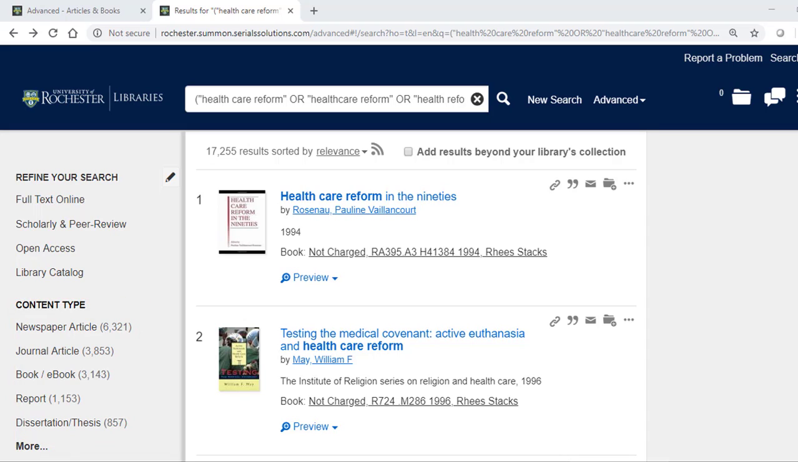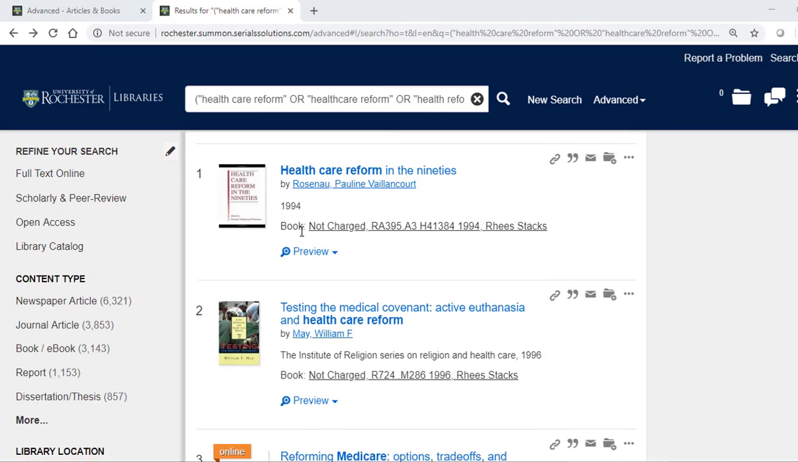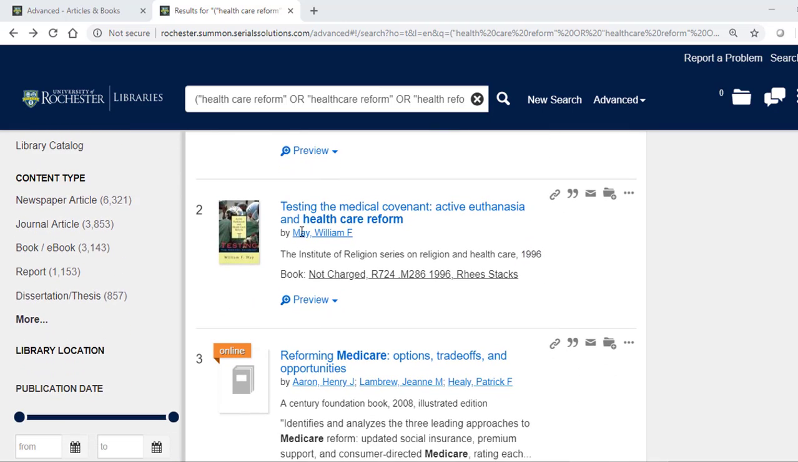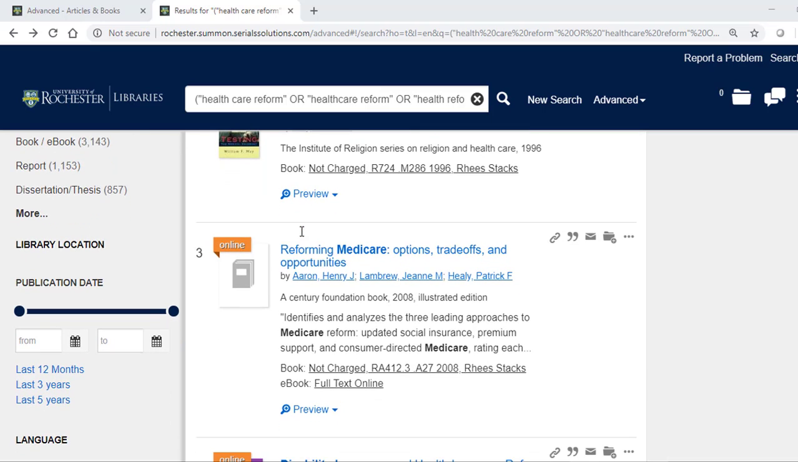As I scroll down the screen at my individual results, I can see that I'm getting some older books that are showing up in my search results. So maybe one of the things that I want to do first is limit my results by publication date. So maybe I just want to look at the literature just from the last 5 years.